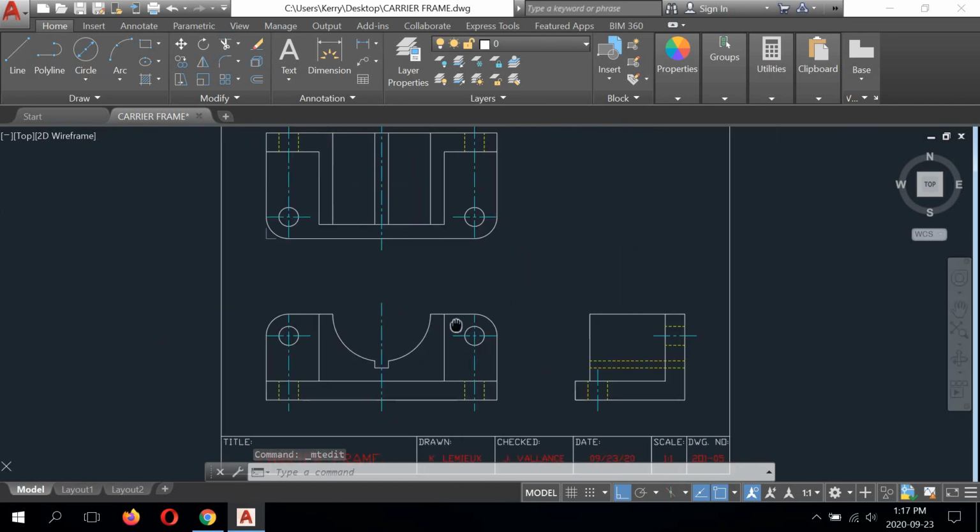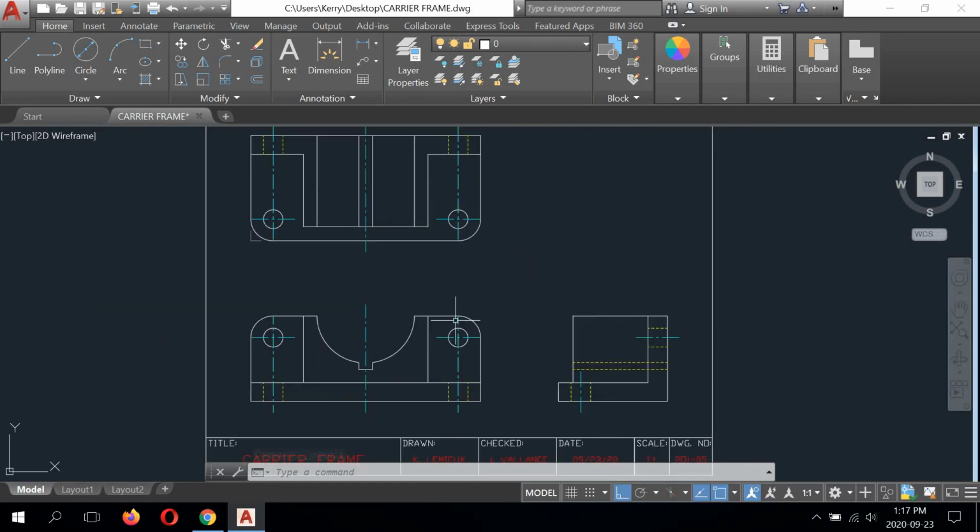All right. So after you've completed this, save it for now. Do not print or submit quite yet. And the next lesson we're going to look at is the column support, which is the last drawing in the orthographic projection drawing package.